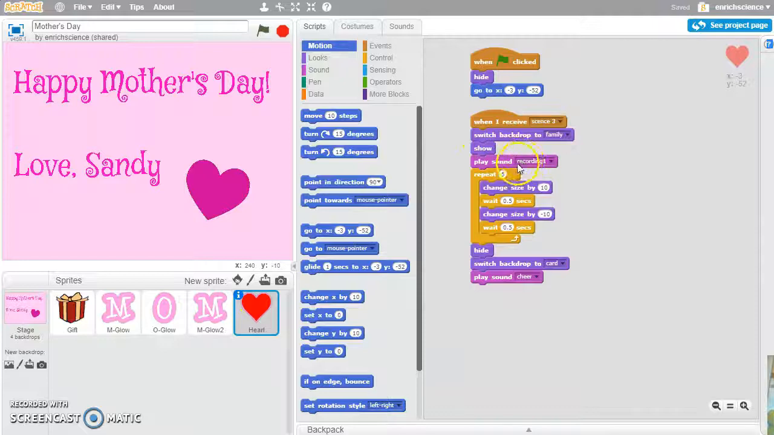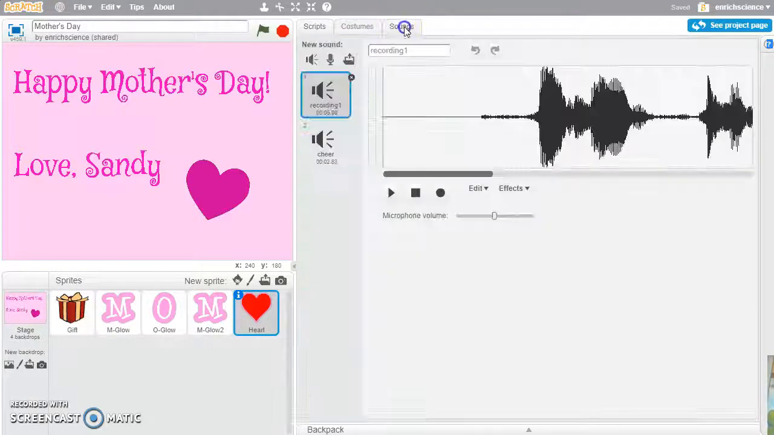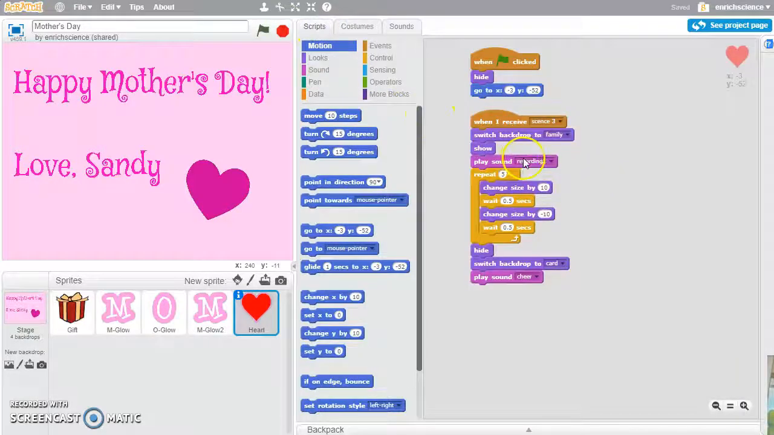Very simple there. I've made a sound recording, which you can do under sounds. And all you do is hit the microphone there to record a new sound. Record whatever greeting you want, and the script will play it for you. And then I just did a little beating heart by having the heart change size, wait half a second, and then change back. Very simple.